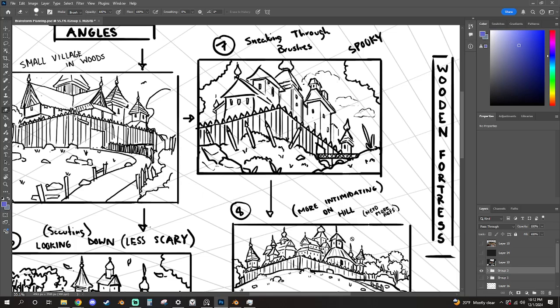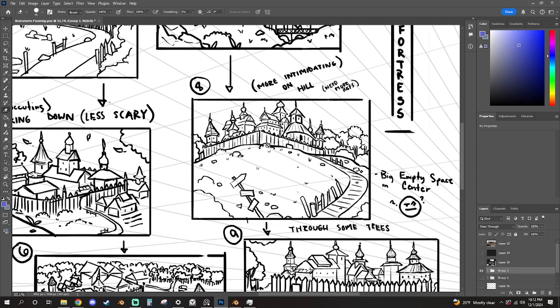This one's kind of the same energy. It's still kind of intimidating, but the problem with this is that there's a big empty space in the middle. So you would have to find a design solution for that, because obviously if this is your focal point, and then you just have an empty hill in the middle of your thumbnail or your camera, there are so much better ways to use that space.